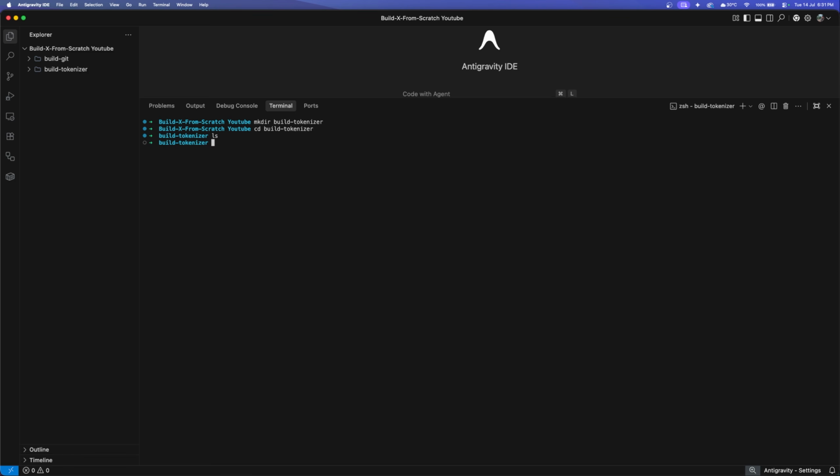For this particular project, we will first use the buffer method to give you a very simple example of converting from text to bytes, and then start with the byte pair encoding method. And for this project, we will have a simple UI, which will be a Next.js application here.